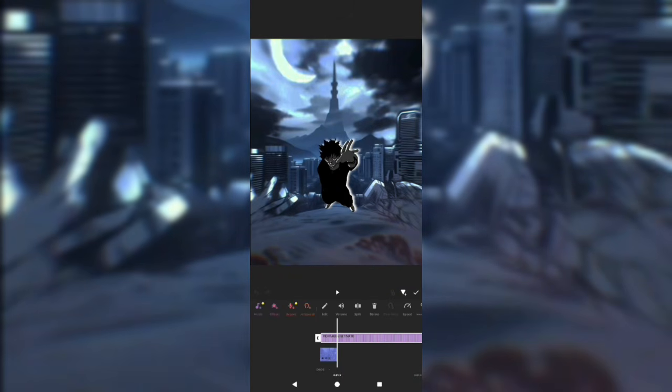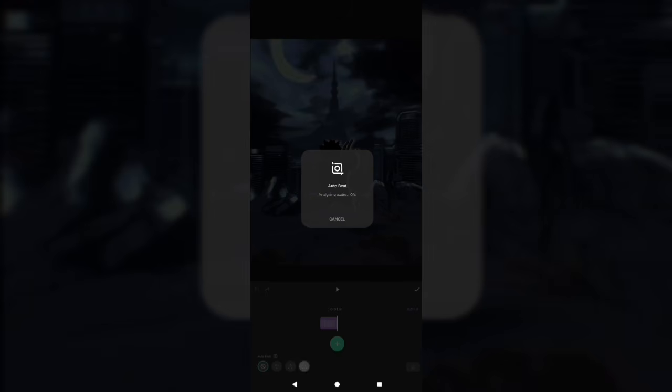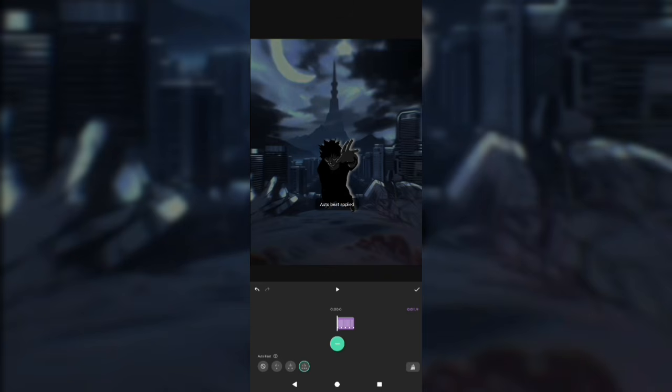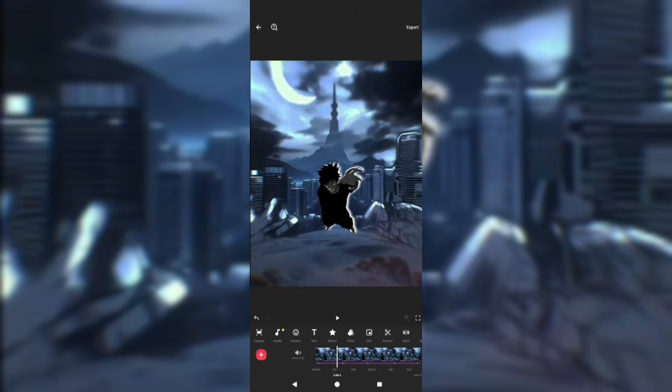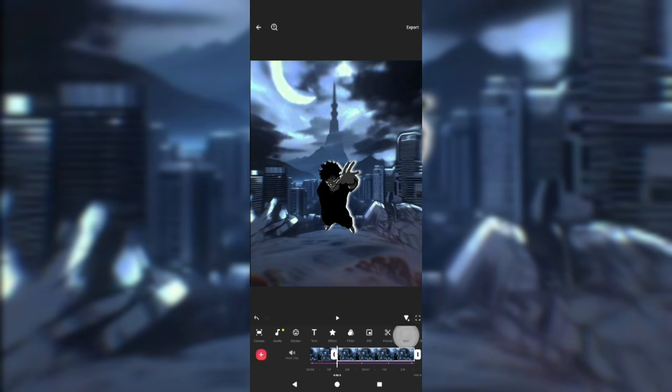Add the exported clip. Add the audio and add beats. Sometimes the auto beat is not perfect, so manual is good. Cut the clips to the beat.